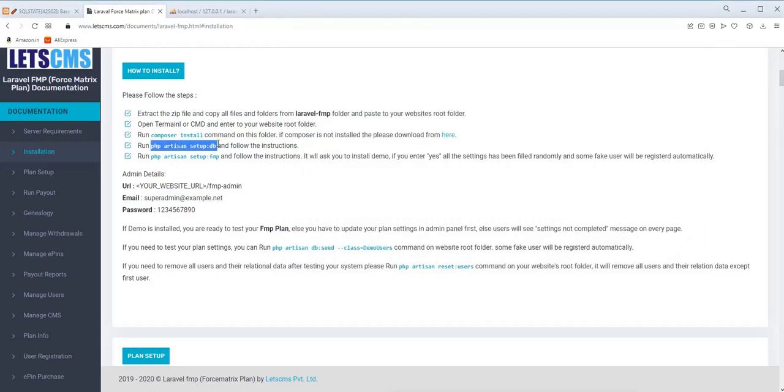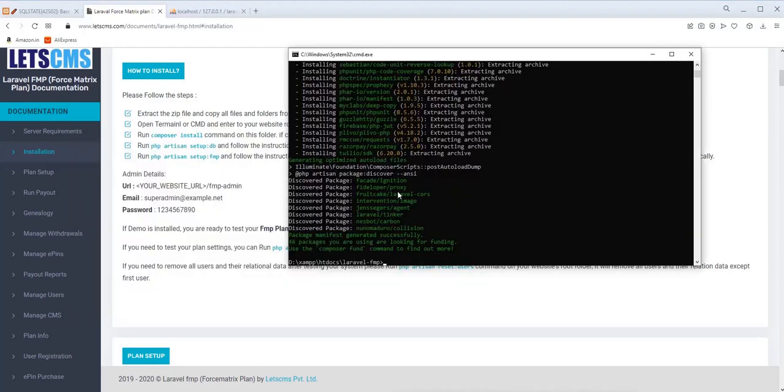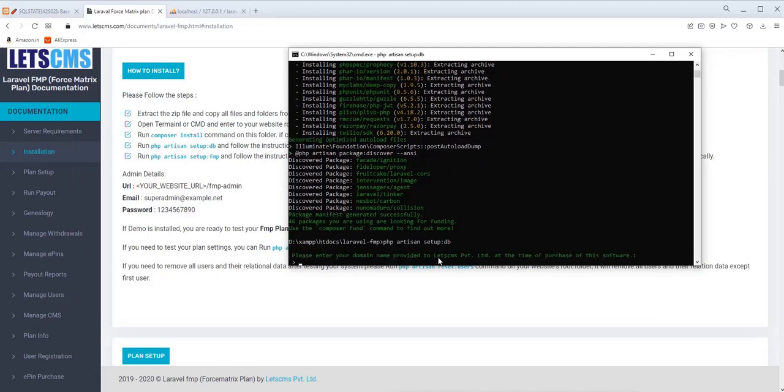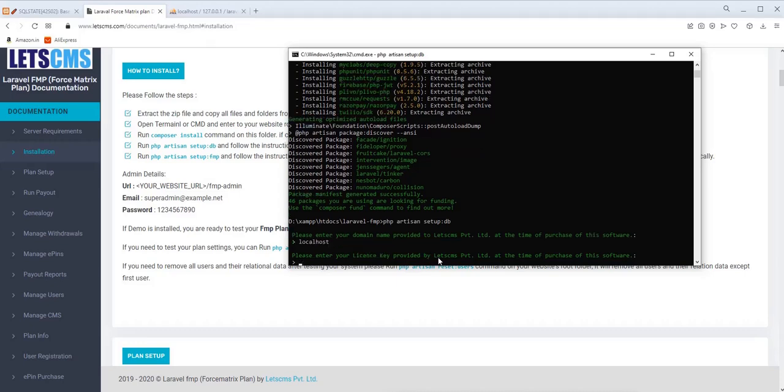Now I am going to the next command, where we run PHP and follow the instructions. Basically you need to run this command and put in whatever it asks for. Please enter your domain name provided to Let's CMS Private Limited at the time of purchase of this software. Whenever you purchase this software, you need to provide the information regarding your website or domain name, because the licensing happens on that. I am putting localhost here because I have the license key for localhost in our application right now.